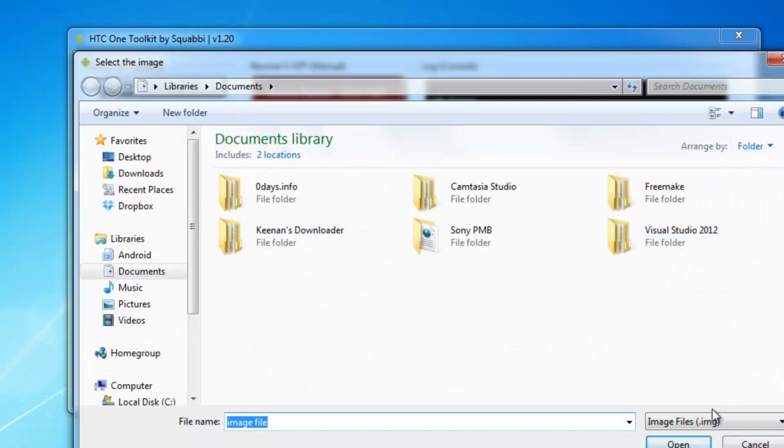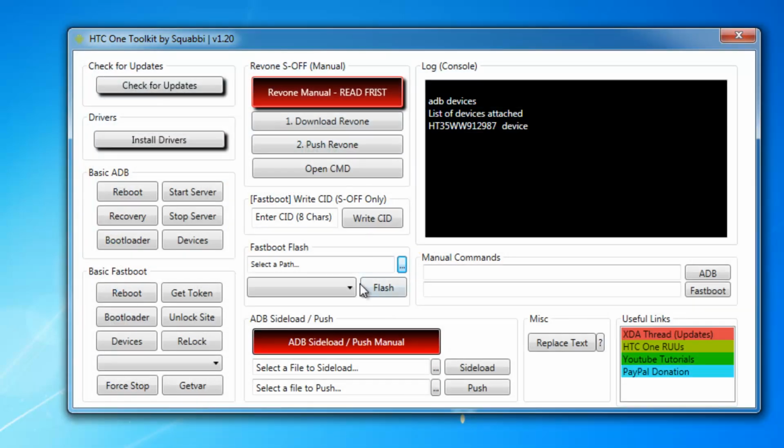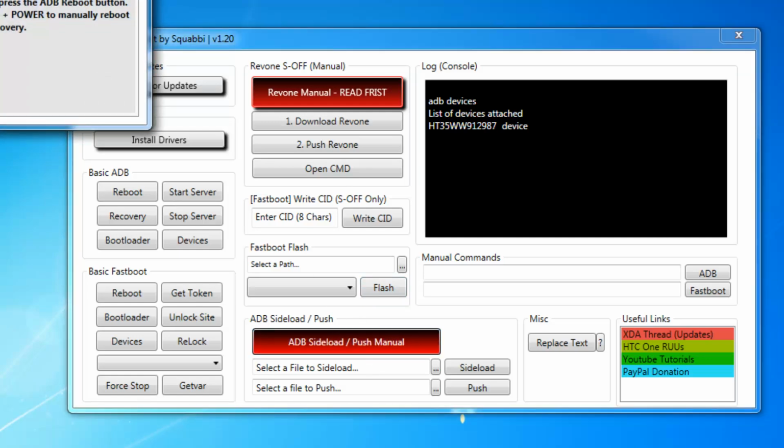You can select the image, IMG, to flash to your device. You can also select 3 different partitions you will flash to. Once you're ready, just hit the flash button. Also, I've included ADB sideload / push. There's also another manual for this.